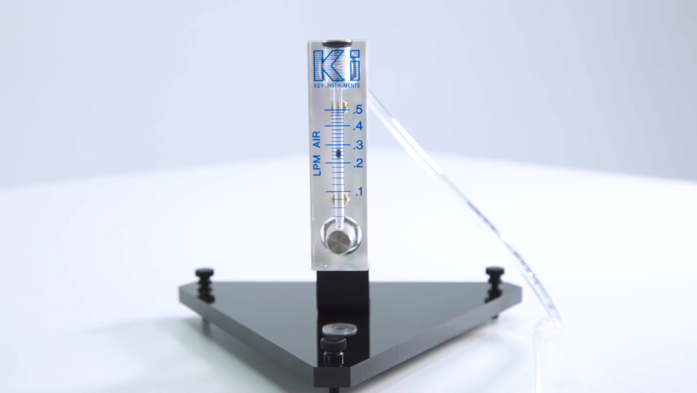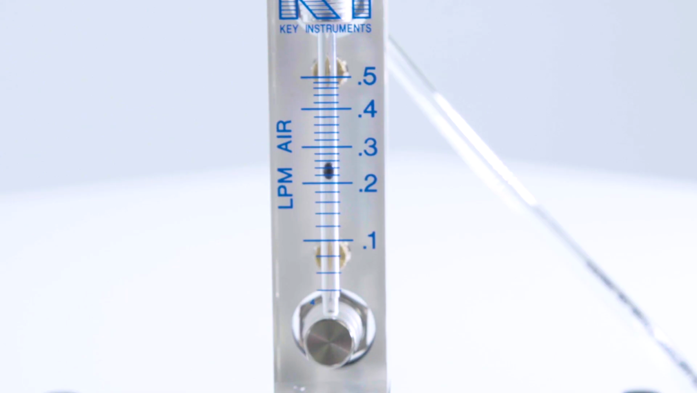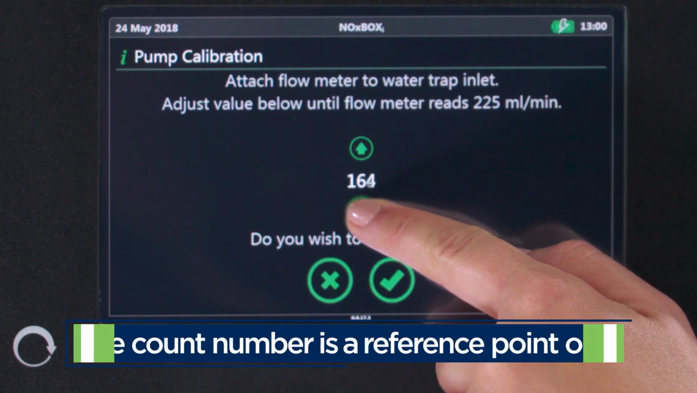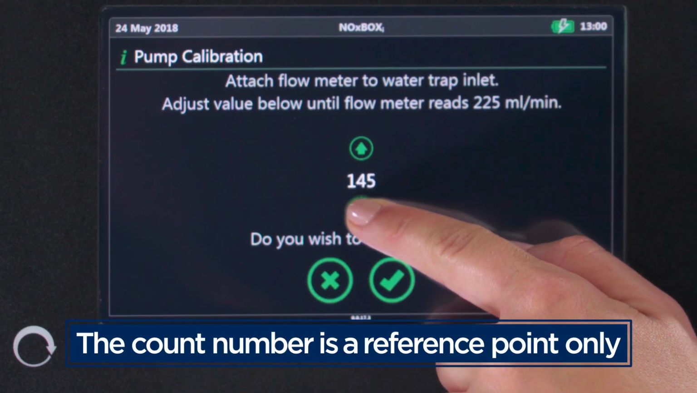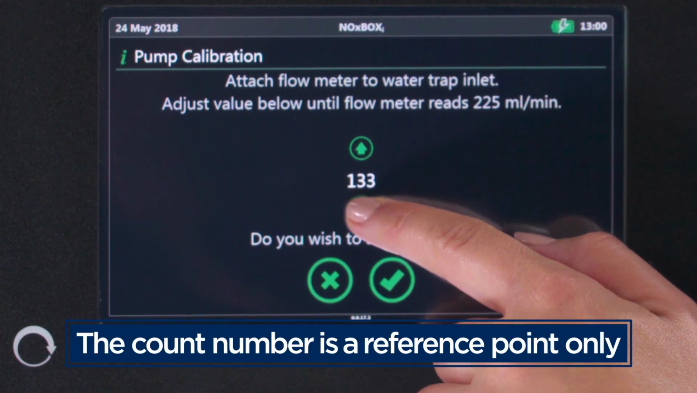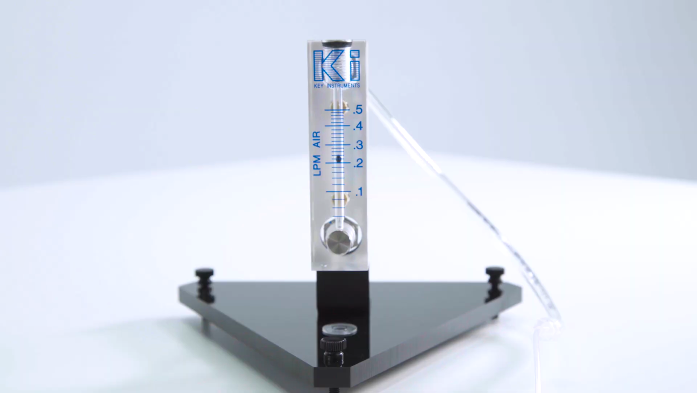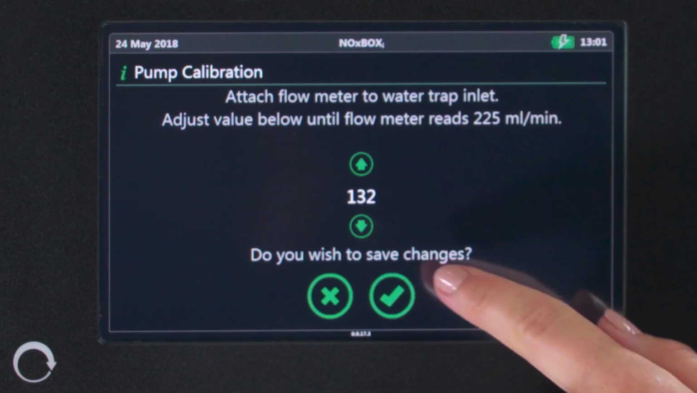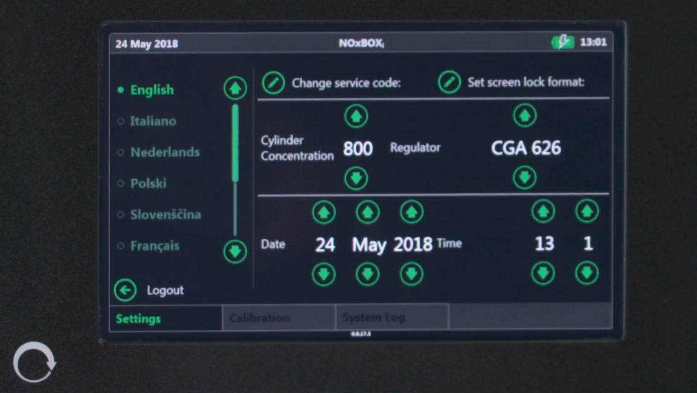until the pump flow meter float indicates 225 milliliters per minute. The count number is a reference point only and is not indicative of flow rate, voltage, or current. Once the pump flow meter indicates 225 milliliters per minute, press the on-screen check to accept the calibration.